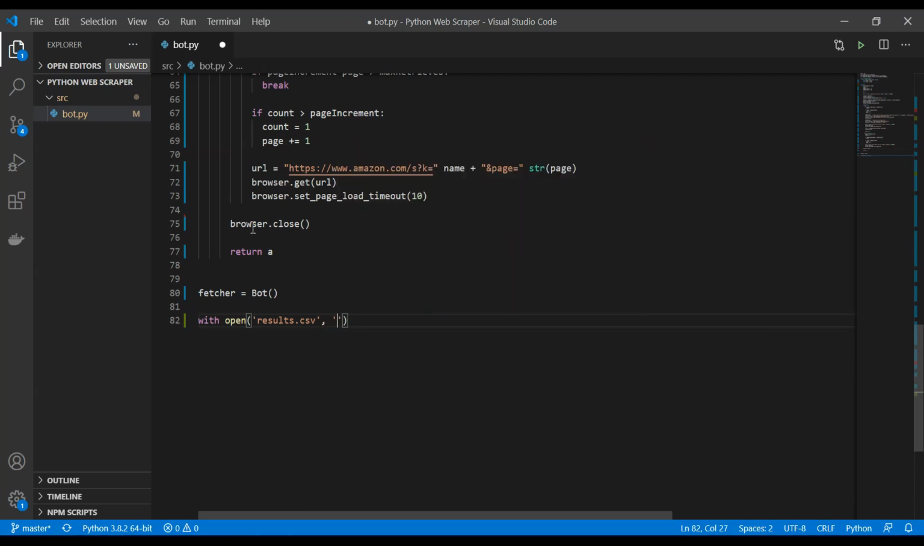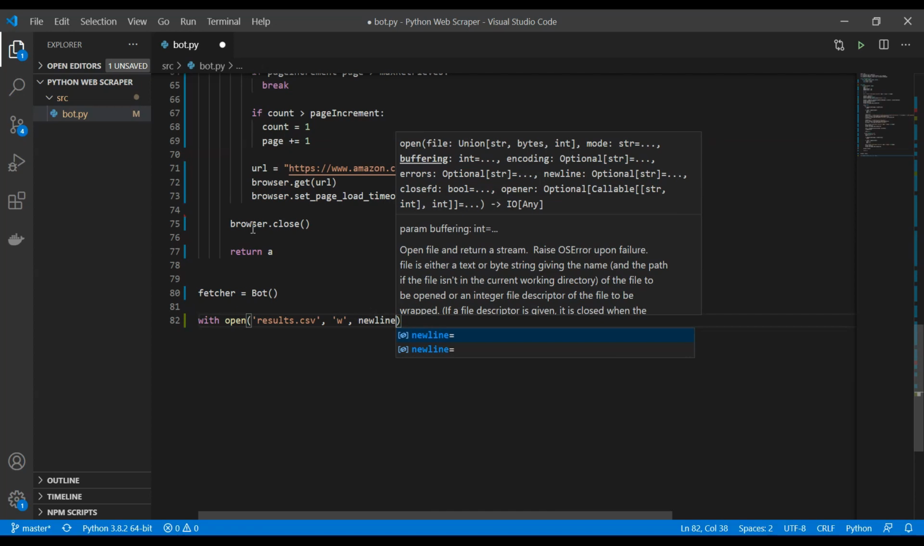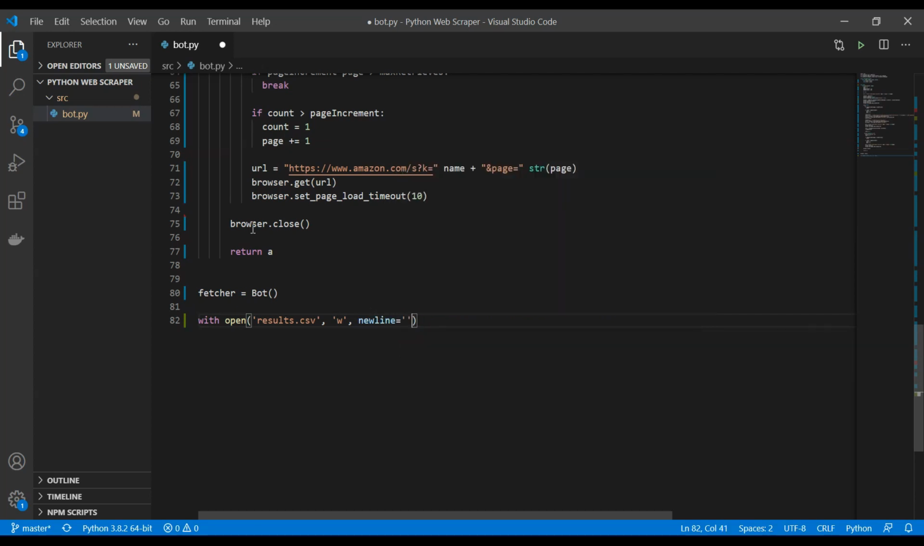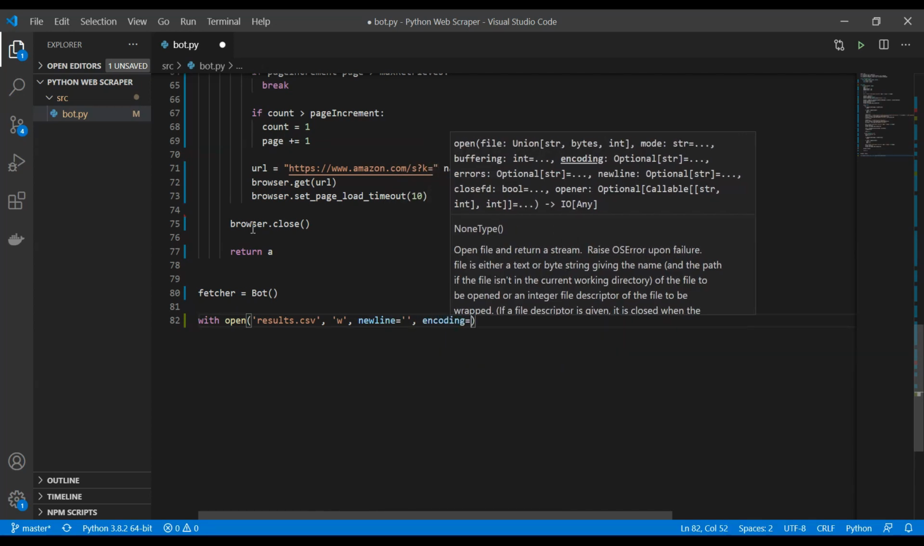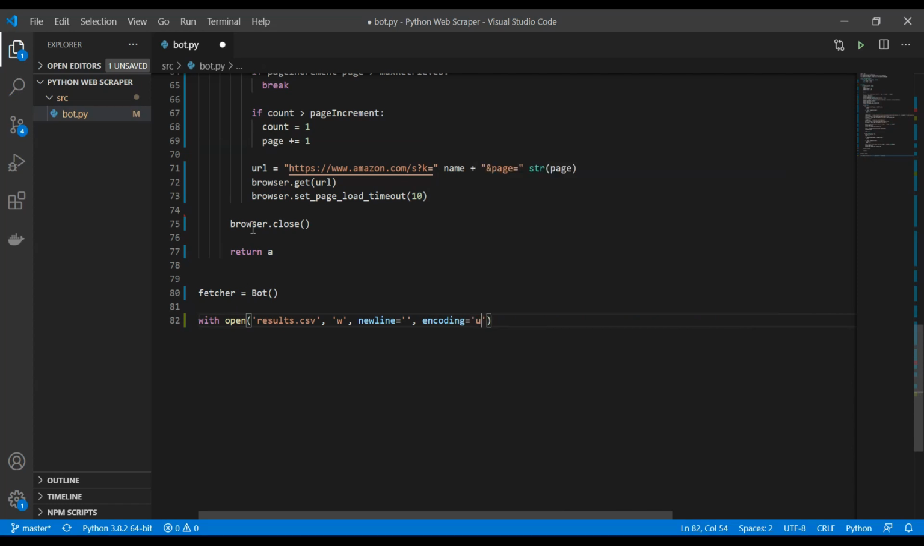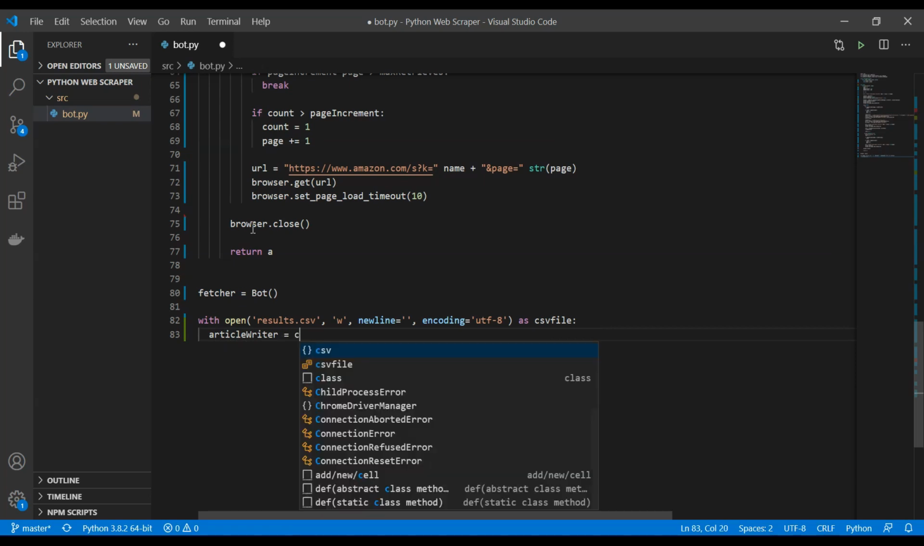We also want to write, so we're going to use a W here. We are also going to specify a new line, and we also want to specify an encoding, which is going to be UTF-8. Always very important to specify that as CSV file. This is a quite common way of writing to CSV files. So what we need to do now is article writer is going to be equal to CSV writer.